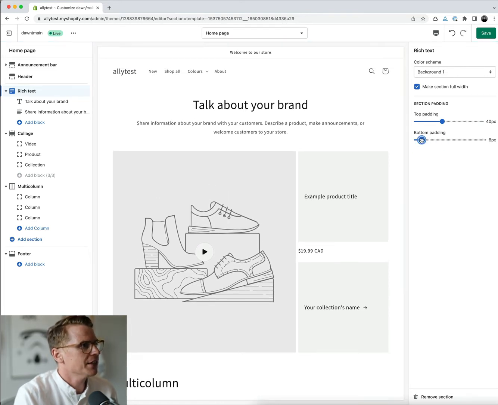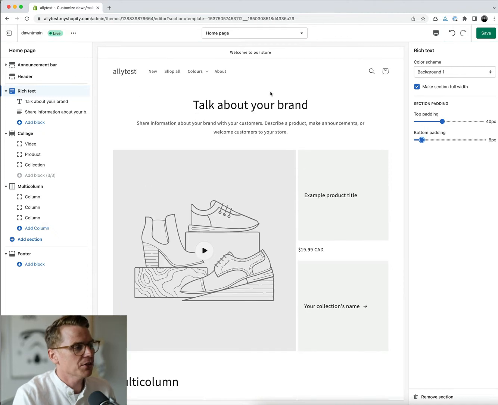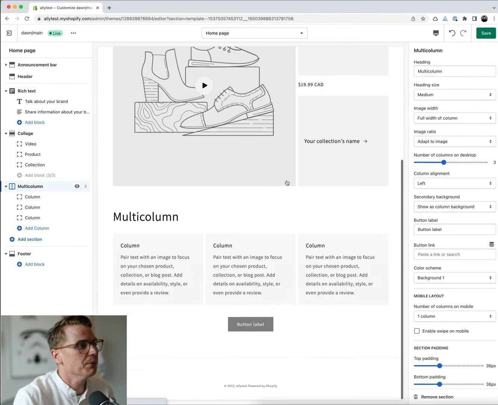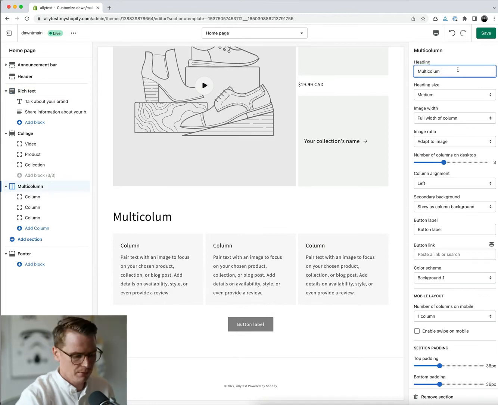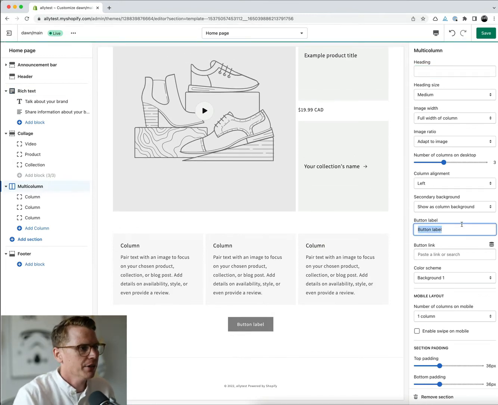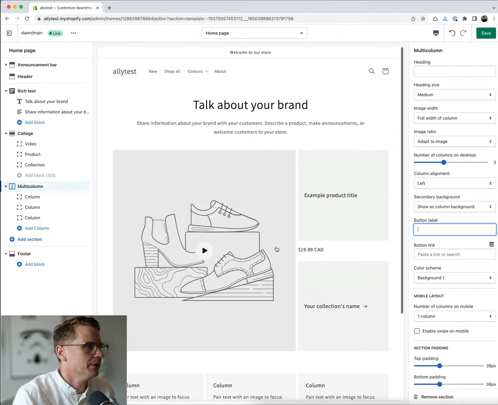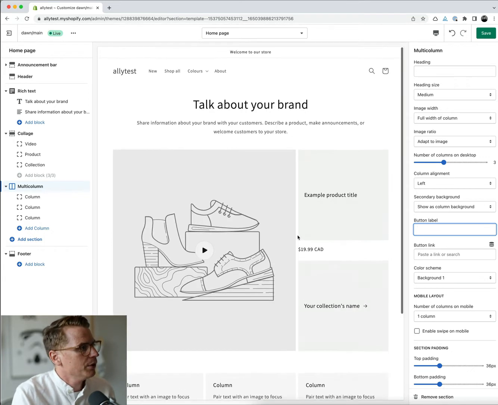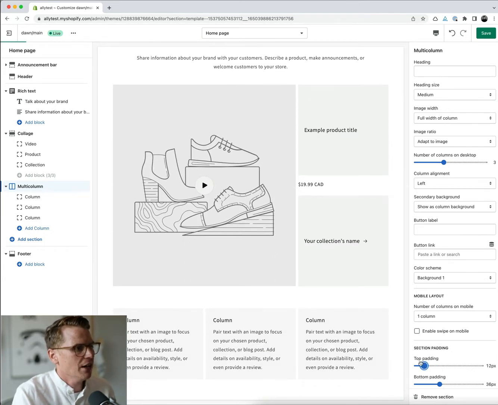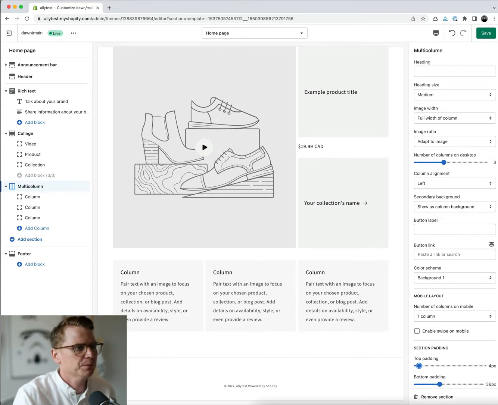And now you can start to see that these two sections are starting to talk to each other, to become one. And then we can do the same with multi-column down here. Let's get rid of this heading. And let's get rid of this button label down the bottom here. And now we've got these three sections that are talking to each other.